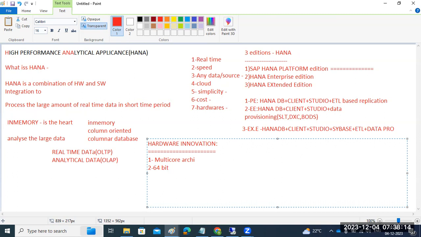And from the pricing perspective, pricing and performance are also improved here. The hardware cost is reduced, so we can use the RAM.